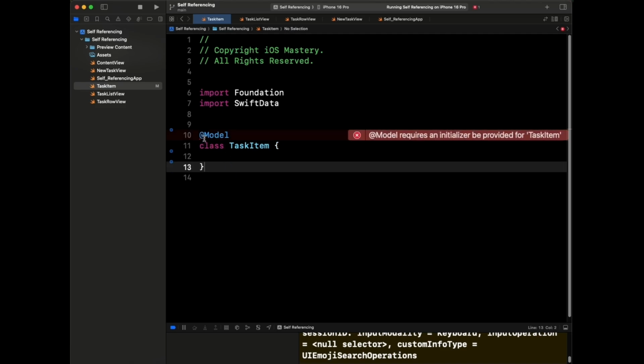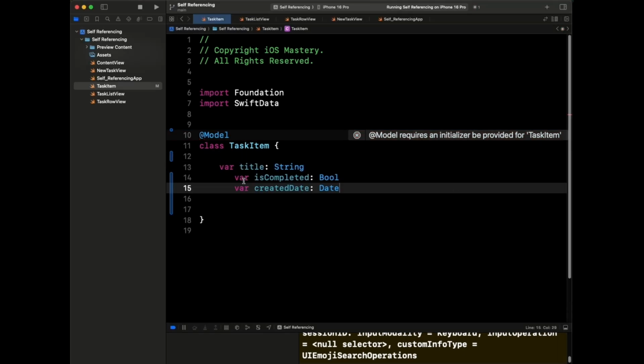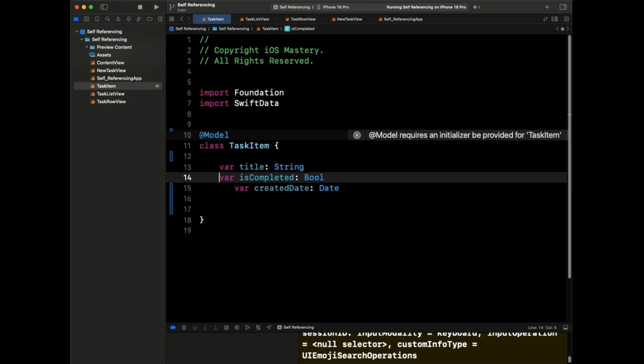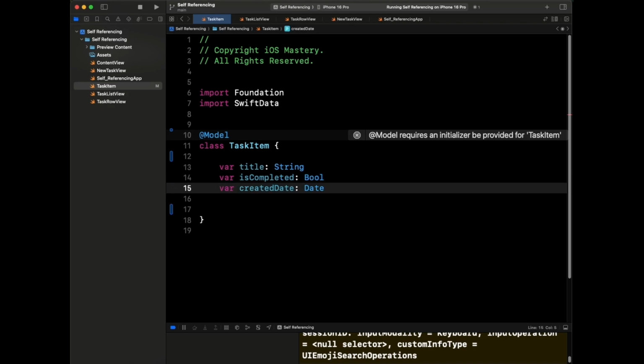You need to say @Model, and it requires you to put an initializer, because this is after all SwiftData. And then we're going to put the various properties. Come here. Get that title, isCompleted, and the createdDate, which is just going to be the current date.